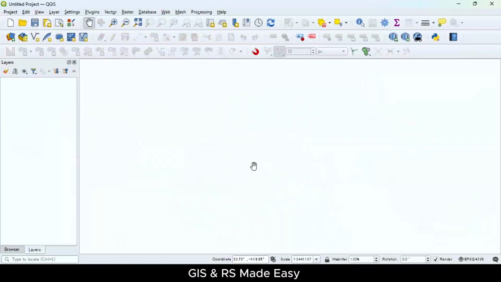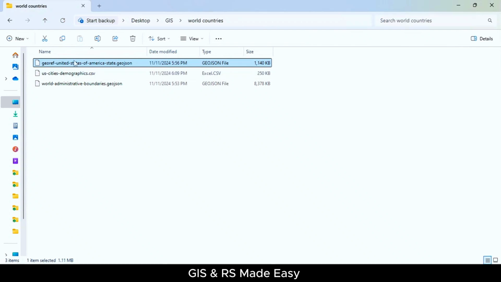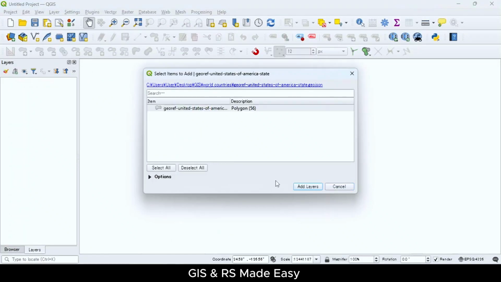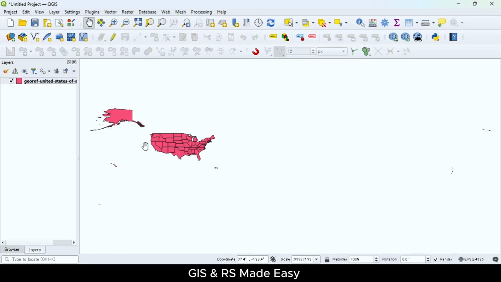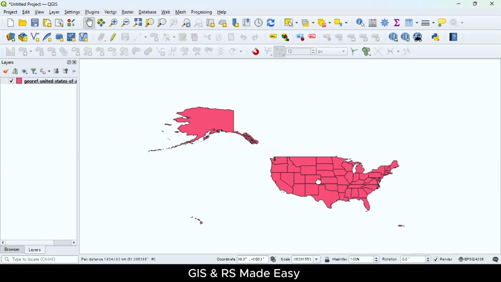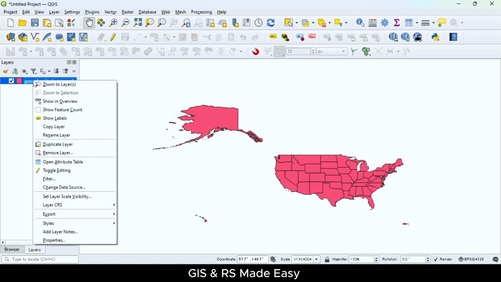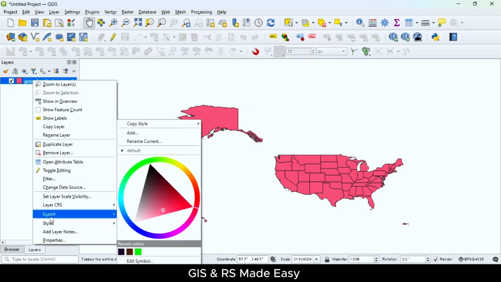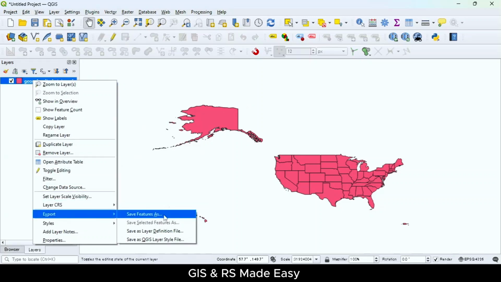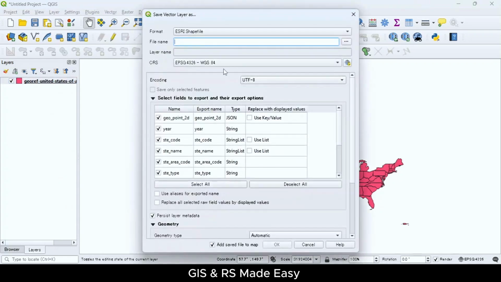Converting GeoJSON file to Shapefile in QGIS is pretty straightforward. First, drag your GeoJSON file into QGIS. Then right-click on the layer you want to convert in the Layers panel. Then go to Export, Save Feature As.